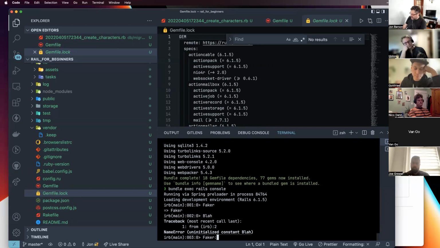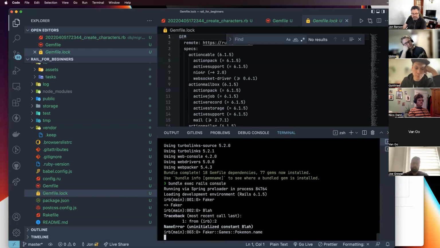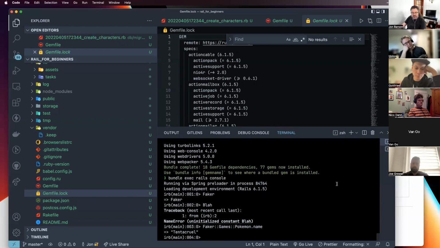So let's do Faker::Games::Pokemon.name. There we go. Tentacruel. Is that a Pokemon? I have no idea. Sounds like a really kind of vicious beast. In any case, I can tell now that this is all working the way I expect.